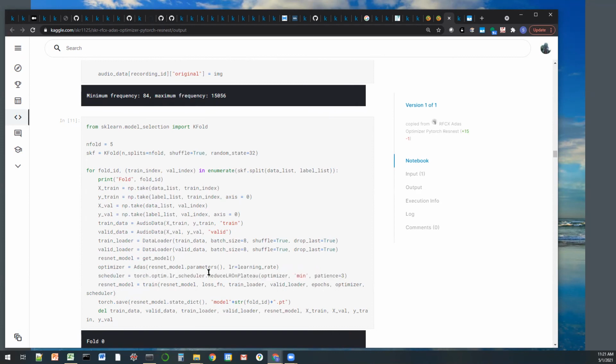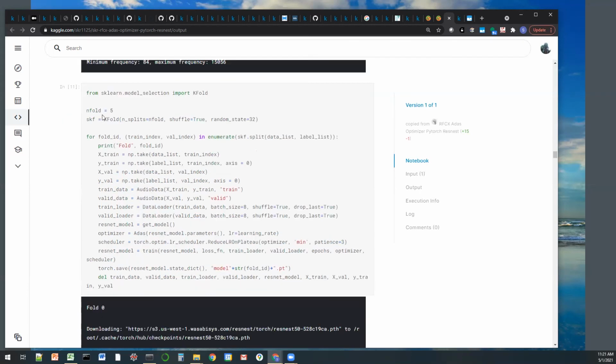In this case, it uses the reduce LR on plateau, which means that after some number of cycles, if the loss or metric or whatever you're watching doesn't change, then you reduce the learning rate in order to get that to move along. And then, as I said, it's a 5-fold split.